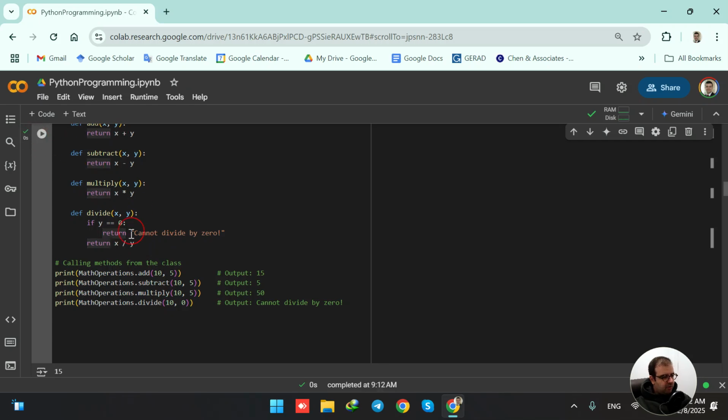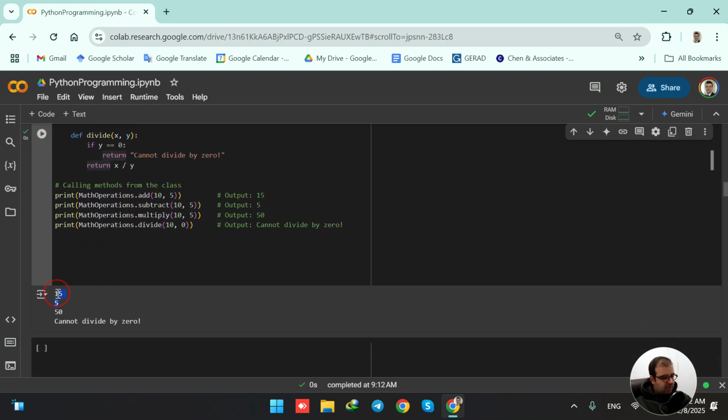So when I run this code, these are the numbers. So 15 is the result of this add function. So 10 plus 5, the result is 15. Then 10 minus 5 for the subtract function, the result is 5. 10 multiplied by 5, the result is 50, is shown here. And then 10 divided by 0, we see that it says cannot divide by 0.